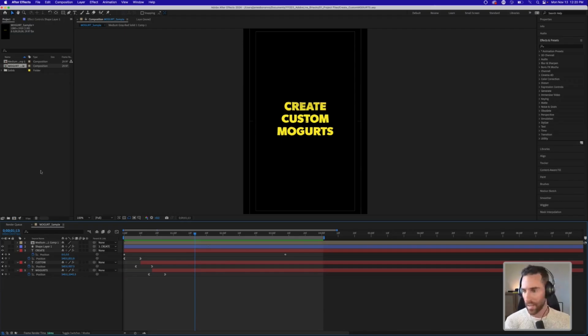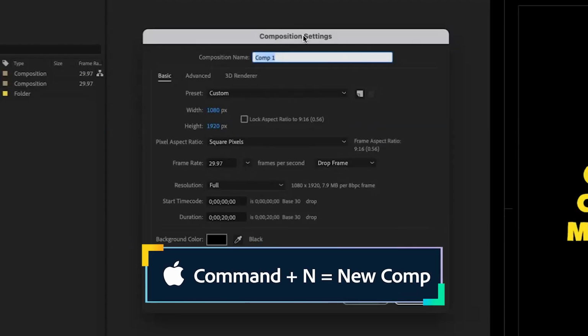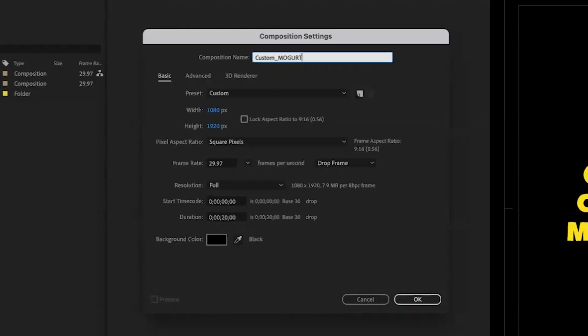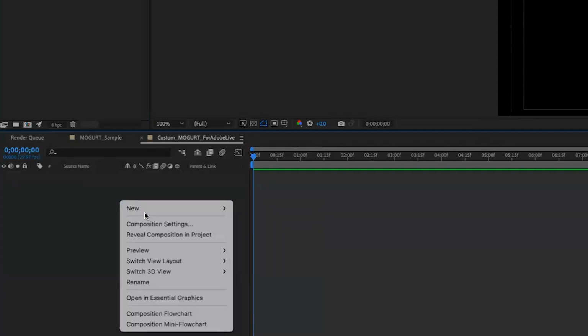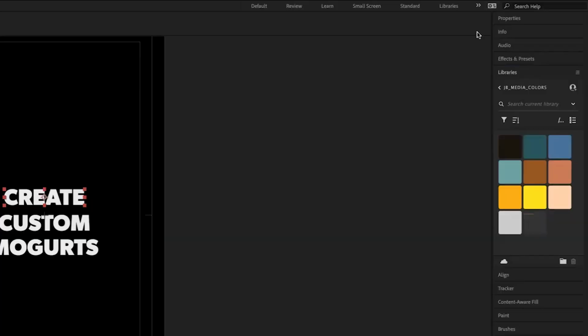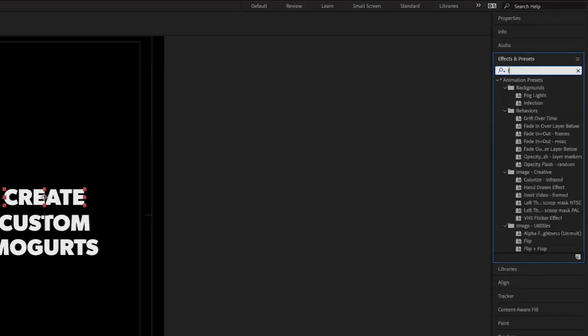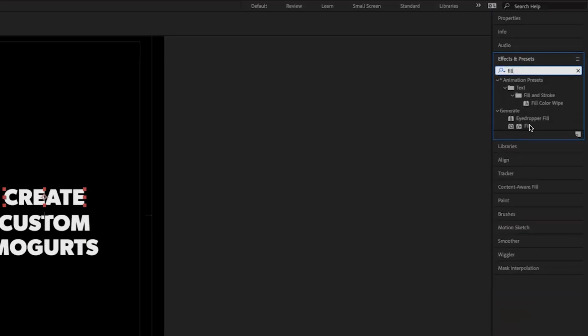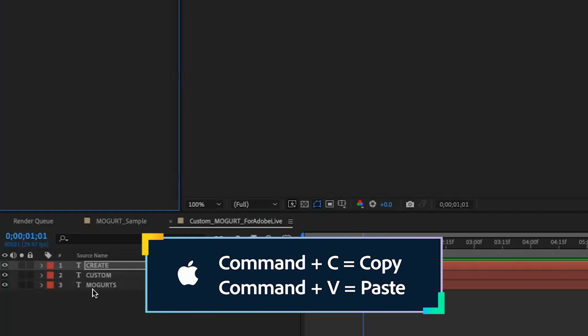All right, so we're inside of After Effects. Command N, I'm gonna create a new comp. We're gonna call this custom MGRT. All right, so we're gonna right click in here. We're gonna create a couple text files. The first thing I wanna do is add a fill property to all of these layers. So I'm just gonna copy this to every one here.